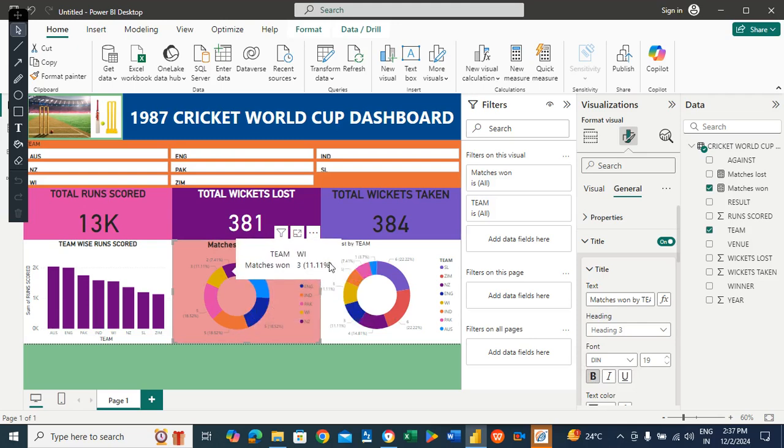And lastly, the changes for the donut chart on the extreme right. Once again, do the changes for the title. Team wise, matches lost.